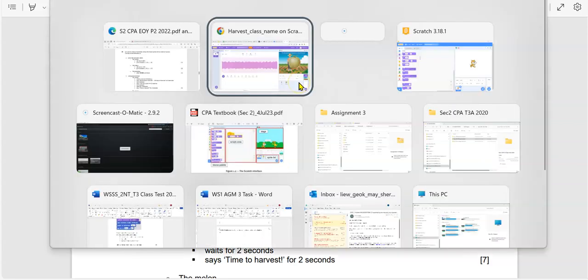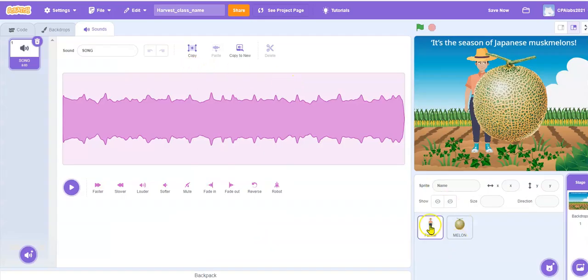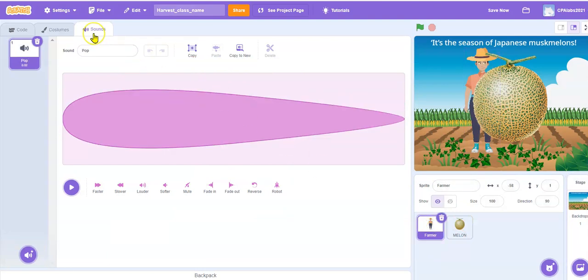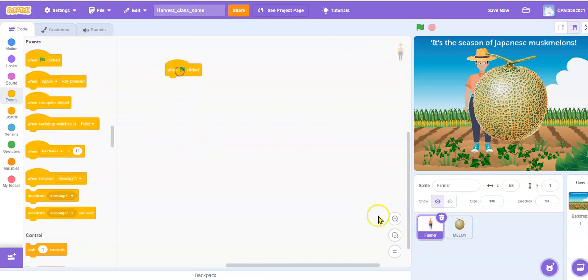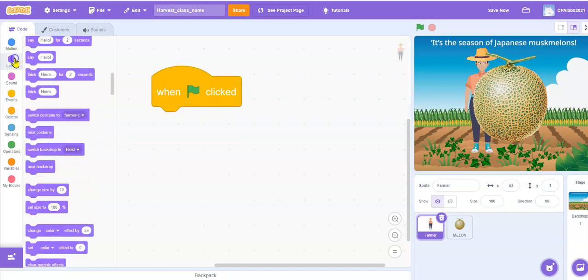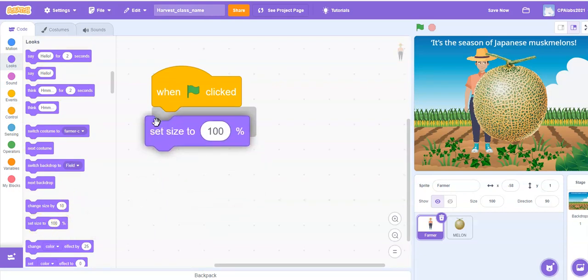Okay, go to the farmer first, and because just now we were at sounds, go to code for the farmer. So when you start an animation, you're going to press the green flag. So in order to make it work, you must also have a green flag here so that it will trigger your animation to start. Okay, so when green flag is clicked, when the animation starts, then you will have to ensure that the farmer will be reduced in size.